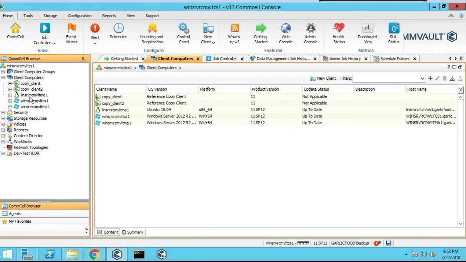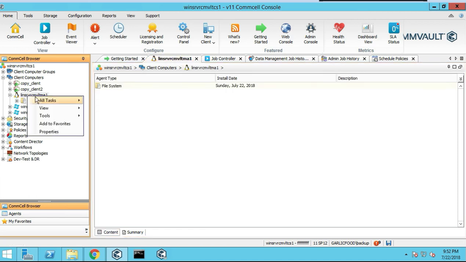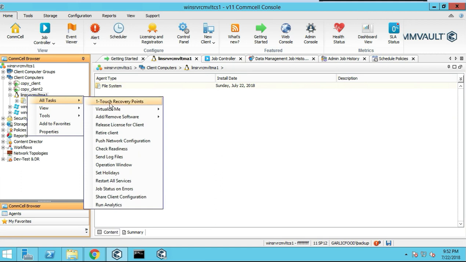The other thing you can do is add to favorites as well. So on the actual client itself, you can go to all tasks. You have one touch recovery, you have virtualize me, add remove software to that actual client. You have release license for client. You can retire the client. You can push firewall notifications.